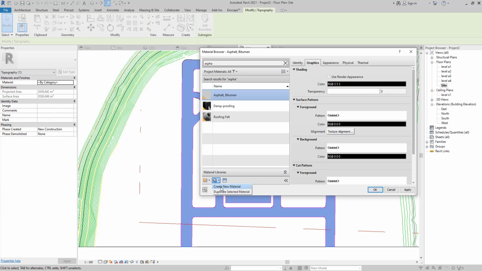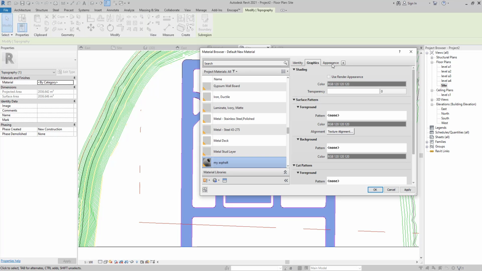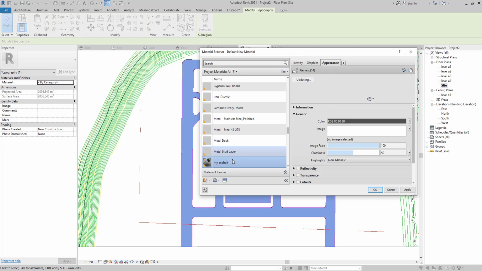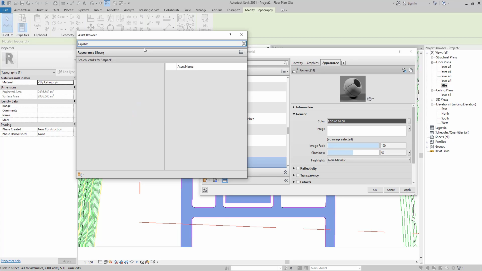As you see, we are going to create a new material here, and in a second, if you wait, the picture of your material will appear with no problem, even though you don't need the internet for that. Just go and create a new material and rename your new material asphalt. As usual, we are going to add my asphalt. Then we are going to appearance here, and then we are going to close and open the asset browser. We are going to click here in the search bar and search asphalt.